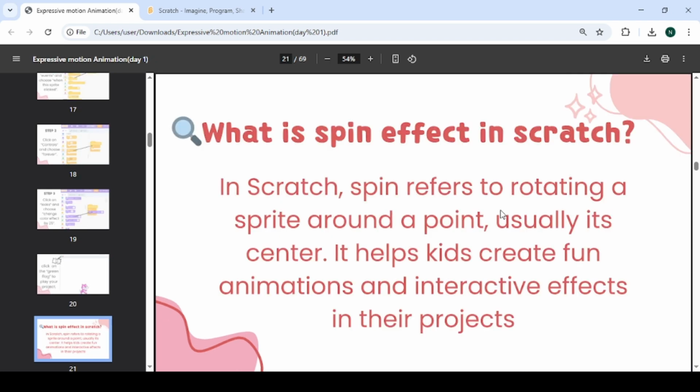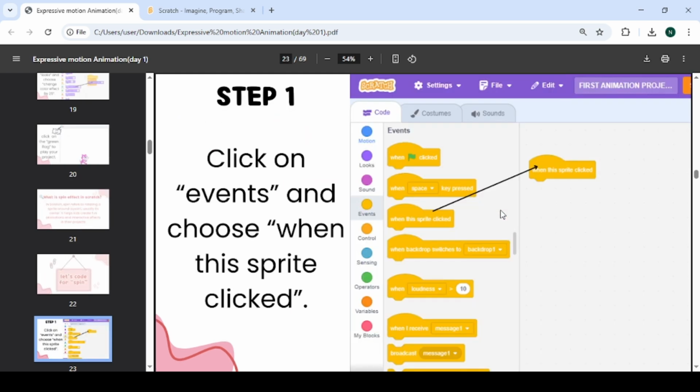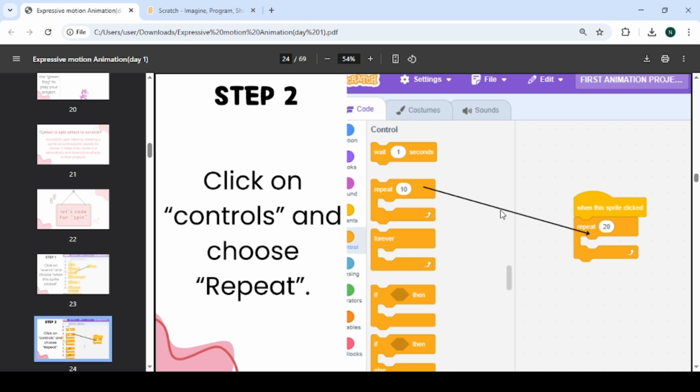Can you see? The next effect we'll be looking at is our spin. We have the spin effect, how to make your sprite spin. All right, in Scratch, spin refers to rotating a sprite around a point using its center. It helps kids create fun animation and interactive effects in their projects. Okay, so here are the steps we'll be taking because we'll be coding for it now. Let's code for spin. I'm still going to use when the sprite is clicked, but if you like, you can use when green flag is clicked. It's still going to display, but I'm choosing when the sprite is clicked.